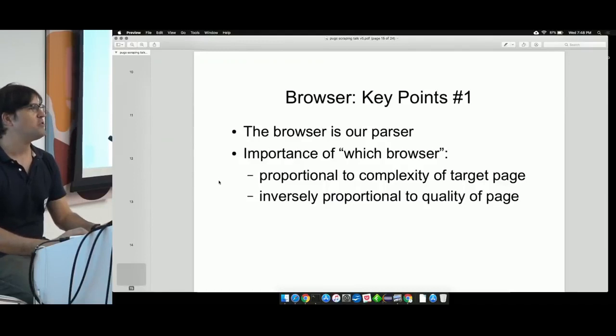Once you've got the browser up and running, once you've used the marginally more complicated than basic text parsing code, the browser is your parser. And the browser can parse anything you can read with a web browser because that's how you read all your web pages. Which browser matters in different ways than it does when you're doing this as a person.